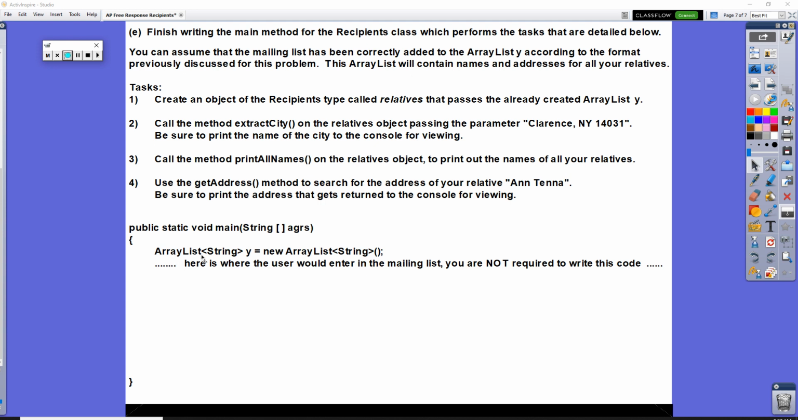Array list of string type Y equals new array list, open close braces. So this would be an empty array list that gets declared and instantiated, and its name is going to be Y. And here's where the user would enter in the mailing list. Maybe we would ask them to do a JOptionPane showInputDialog, or maybe we're reading in from a file or something like that, whatever. This is not important. You are not required to write this. But what I want you to do is use this array list to create an object of the recipient's type called relatives.